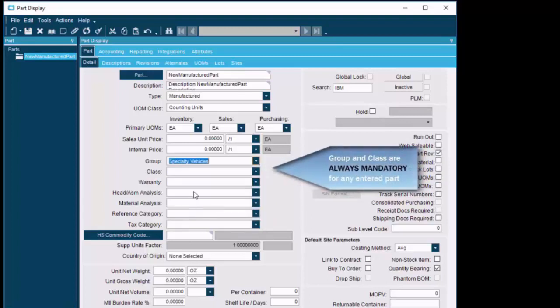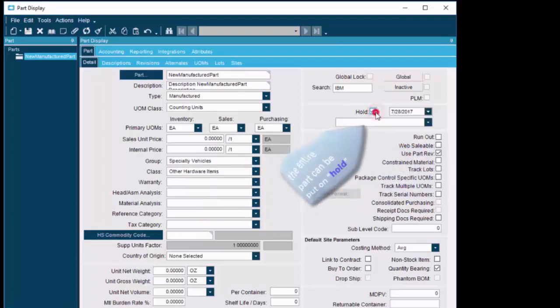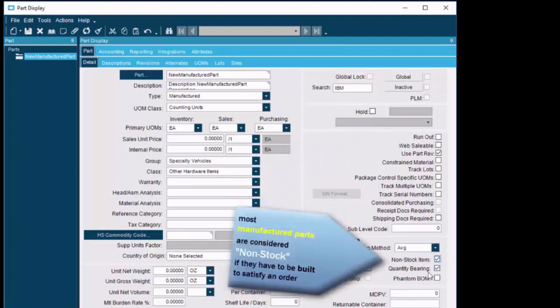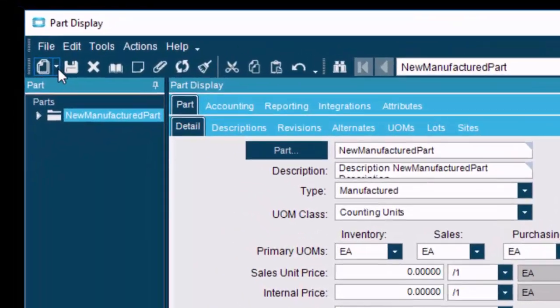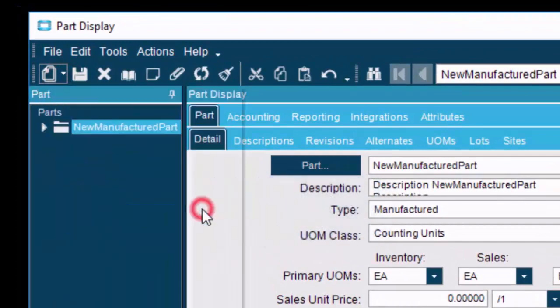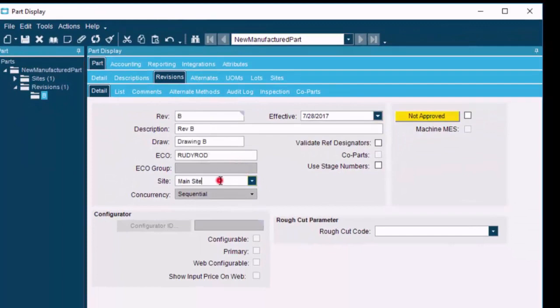The group and the class are needed. Almost all manufactured items are non-stock items. That's how the system knows that we need to create a job to satisfy this demand. Next, create a new part revision. It can be named like the customers name it, because this is what's going to be on the sales order.